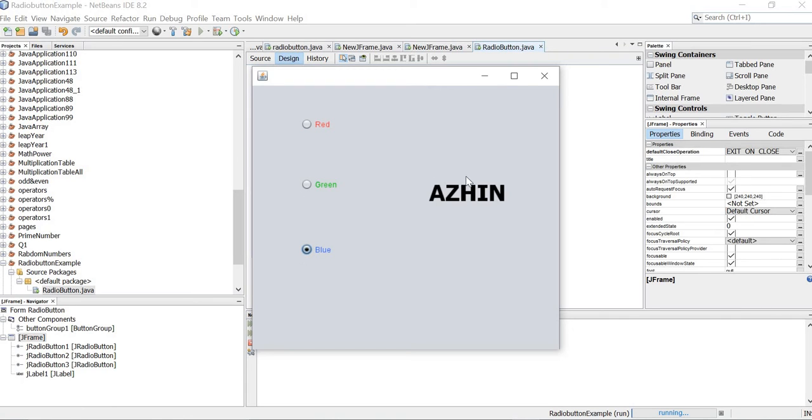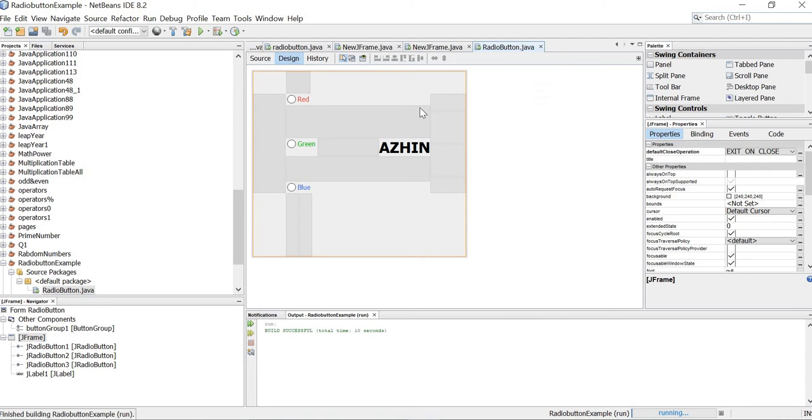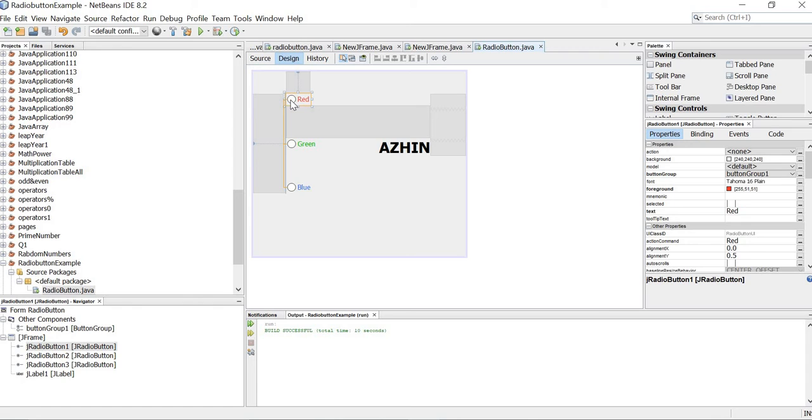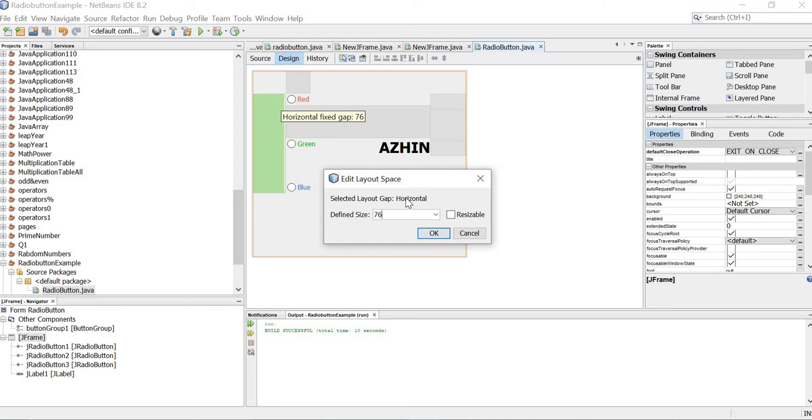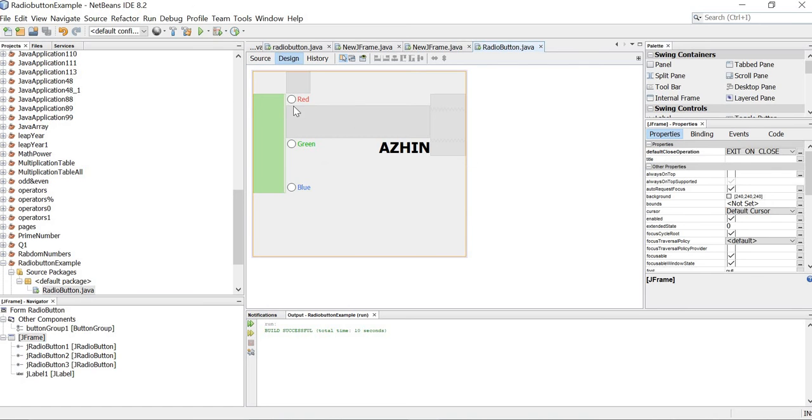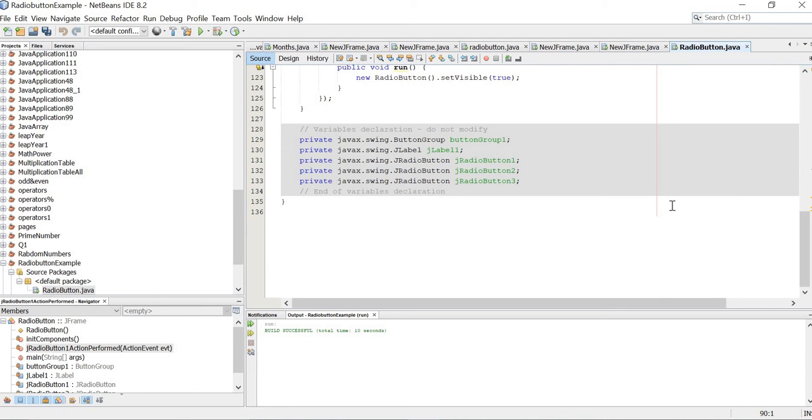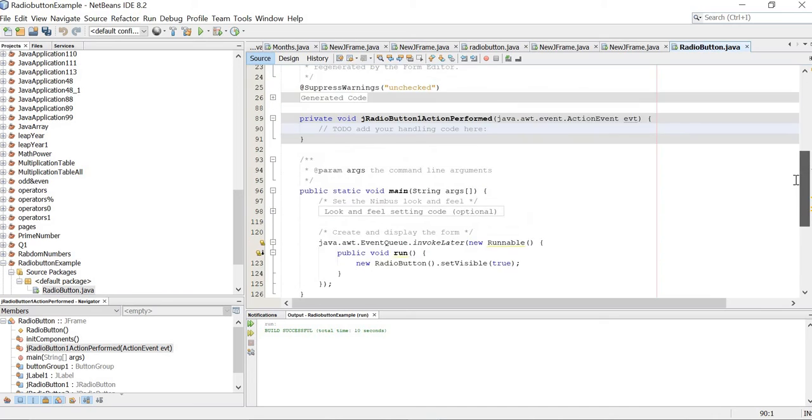We can select only one of them. Okay, how do we make them do something, how do we change them to do something? Okay, first we go to the red one, double click on it. Okay, double click, then it goes to the source part.